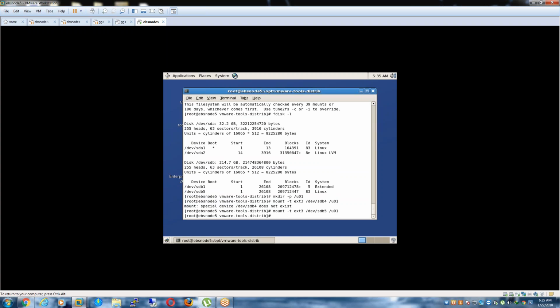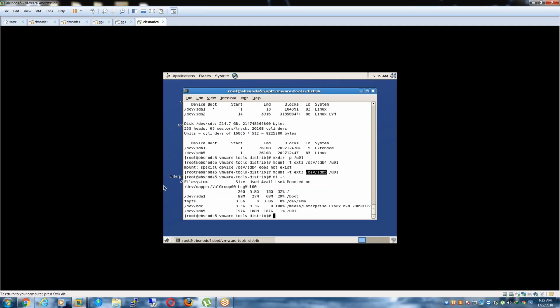So mount -t, I want to mount my partition, so I have to say -t. And what could be the file system? ext3, ext2, ext4. That's the partition type I have mentioned, and the name is /dev/sdb5, and by which name you want to mount, /u01. Now when I say df -h, I should get u01. See, sdb5 size is 197 gig, used 188, free size is 187, and 1% has been used. And it has been mounted with /u01.